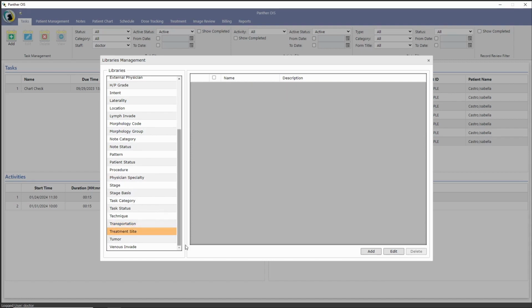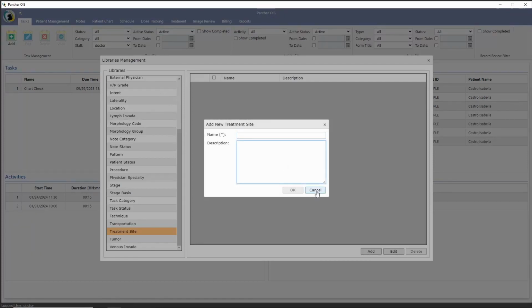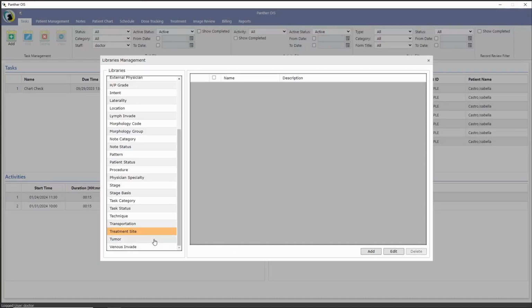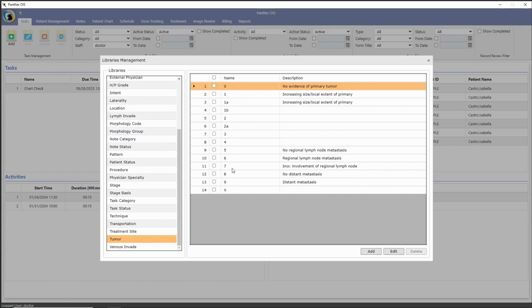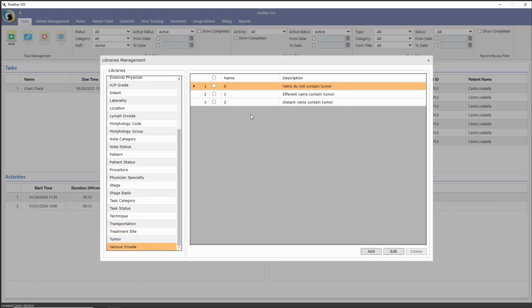The Treatment Site Library lists all treatment sites and provides a description for the respective treatment site. The Tumor Library lists all tumor grades and provides a description for the respective tumor. The Venous Invade Library is used to select the extent of venous system invasion. Standard choices are 0, 1, 2, and X. However, the list is configurable.